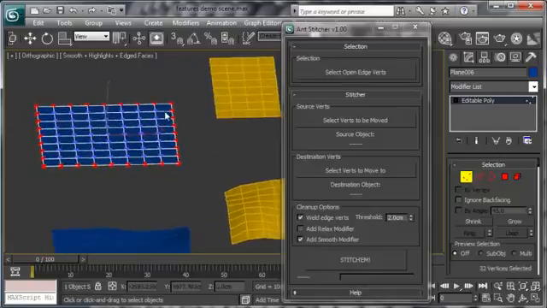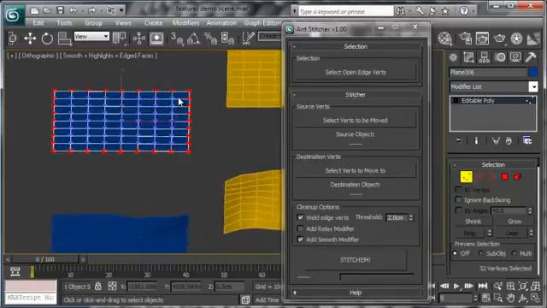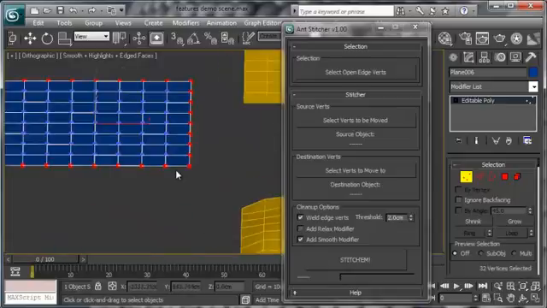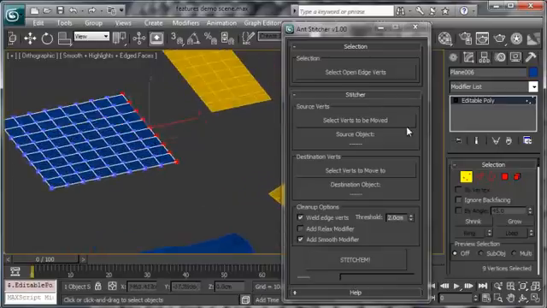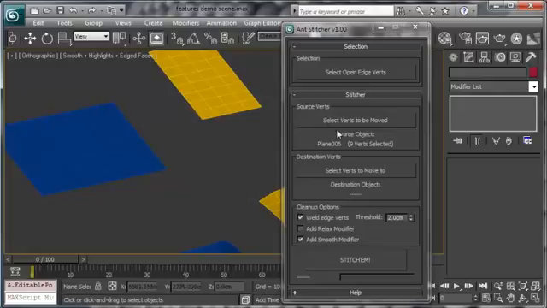So right now that we've selected this, we need only this row of vertices here as a selection. We don't need the rest, so we're going to deselect really quickly, and then we're going to choose these ones as the source verts. So select verts to be moved, clicking there, and you see it added the object name and also the number of vertices selected.